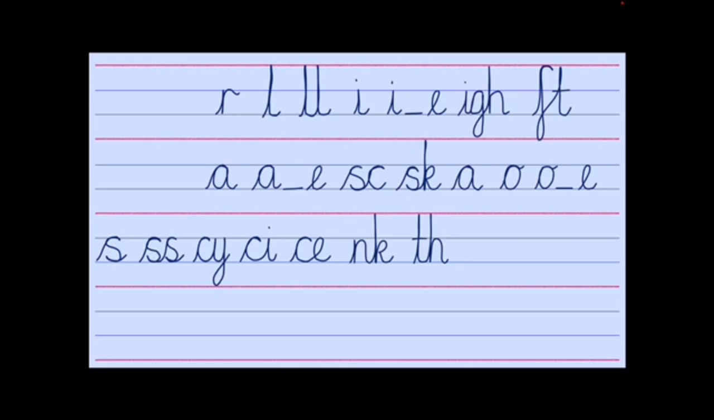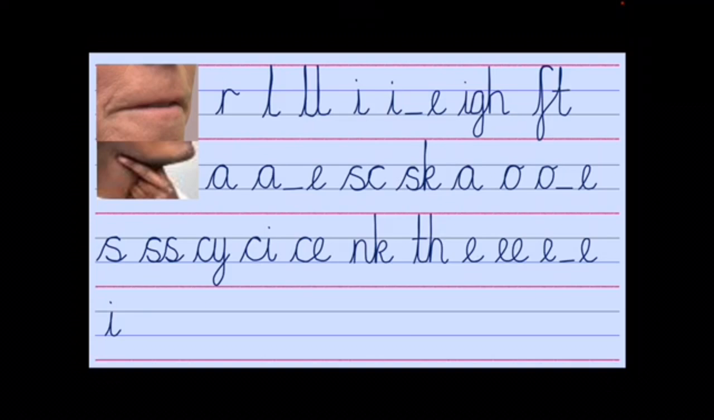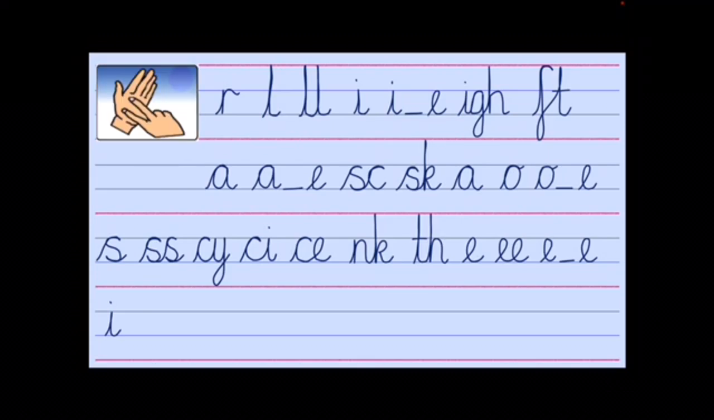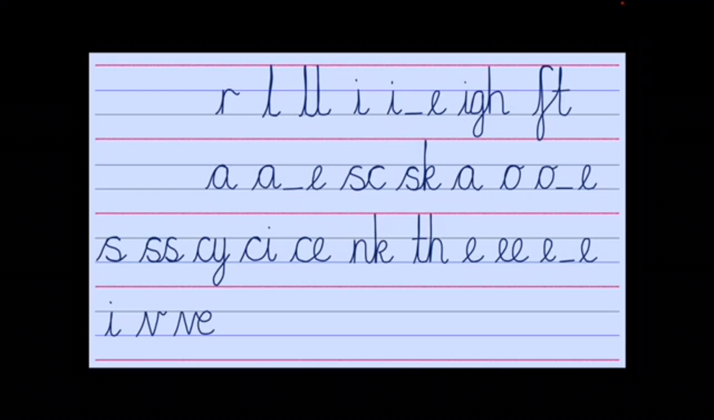E is E, double E and E consonant E. I is I. This time we have our teeth on our bottom lip and we can feel vibration when we say V. Is V and VE. And oo. And oo are both double O.